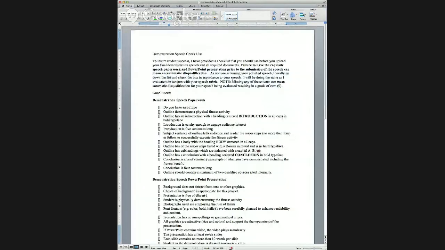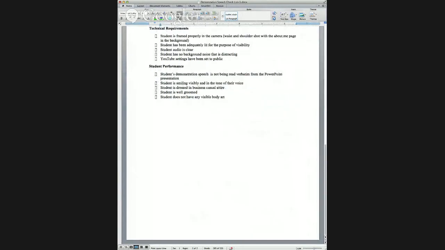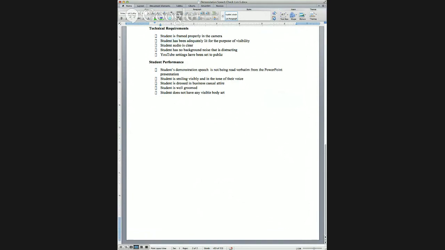There we go. So the student, of course, is framed properly in the camera, as you can see. I'm looking primarily for a waist, head, shoulder shot. You do not have to have the About Me page in the background. Let me take that out now, because I know some folks will read that too literally. So let me fix that for you now. You don't need to have that.